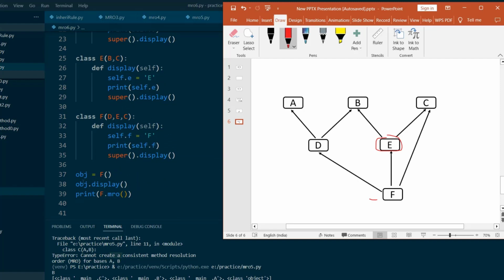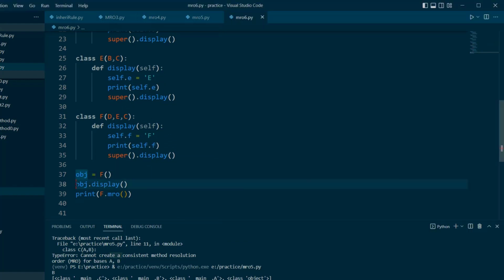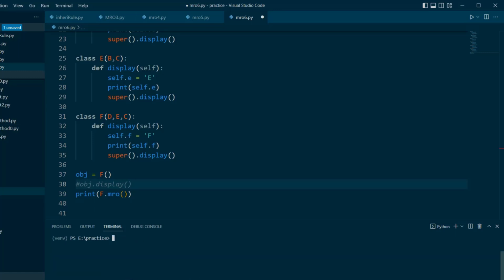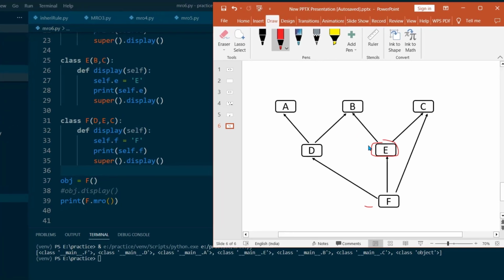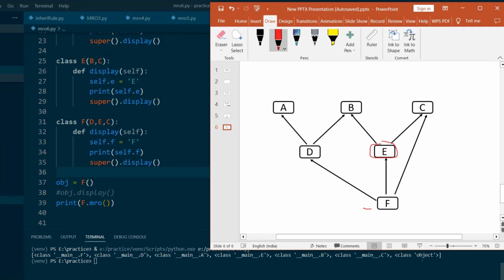If we see the MRO first, without accessing the display method, we can see the MRO. If I run this, we can see the MRO in the order F, D, A, then E, then B, then C, and then the object class. So that's how the MRO works. I hope MRO is clear, but there is one more thing with super that I want to tell in this same example.